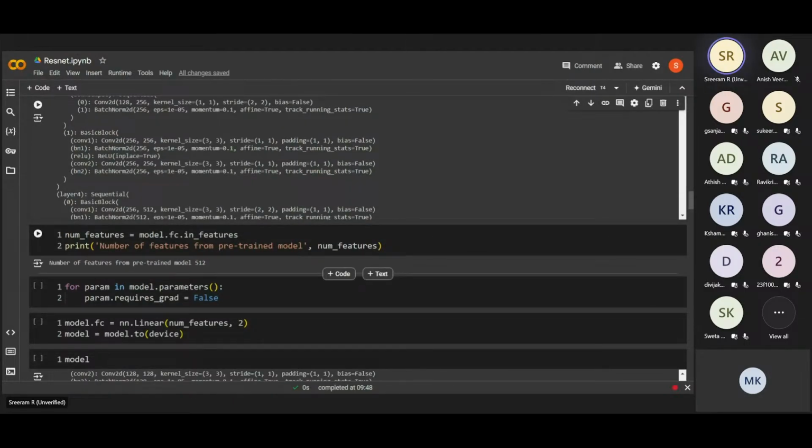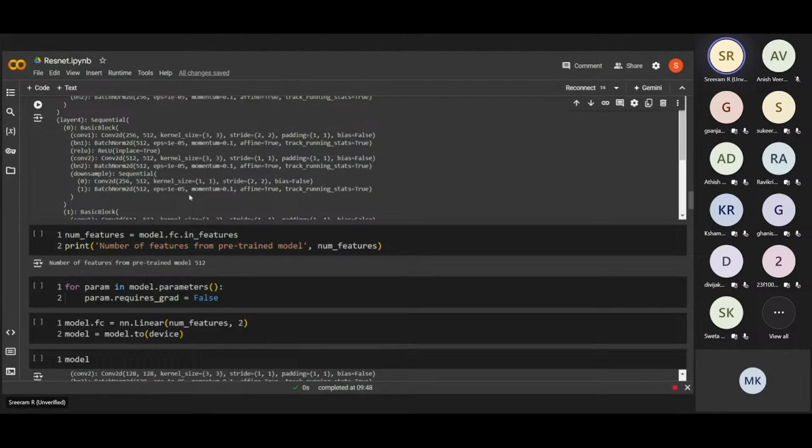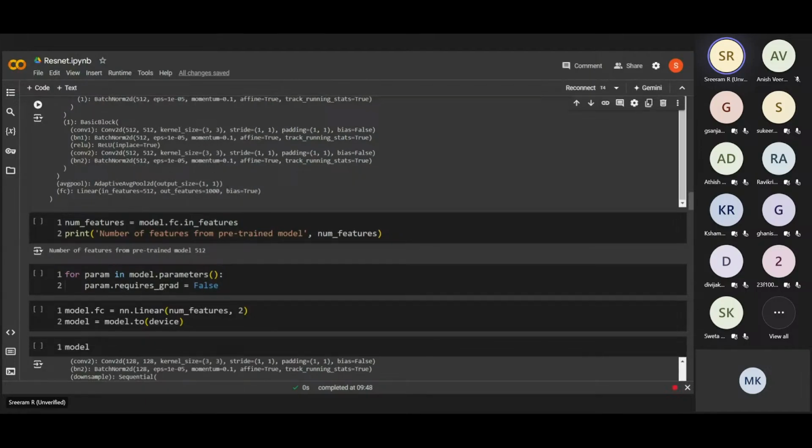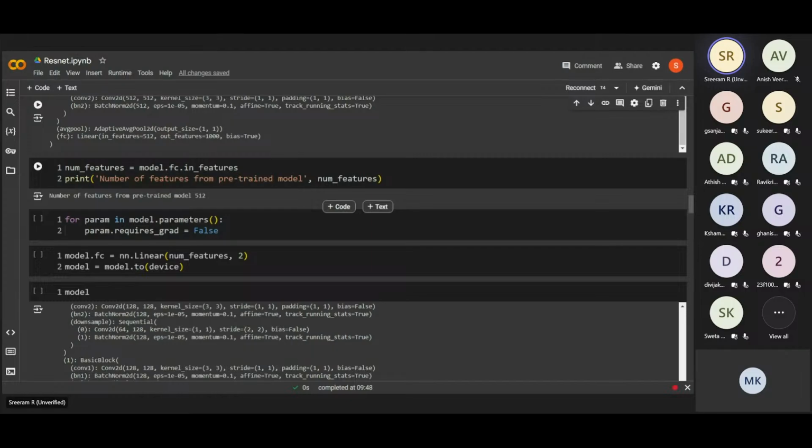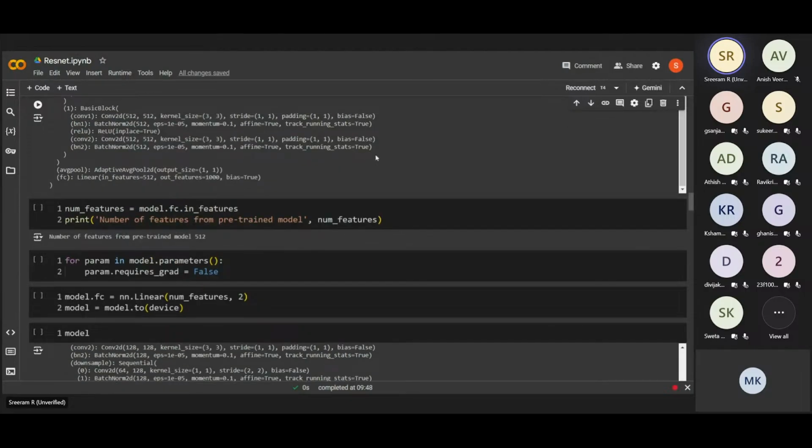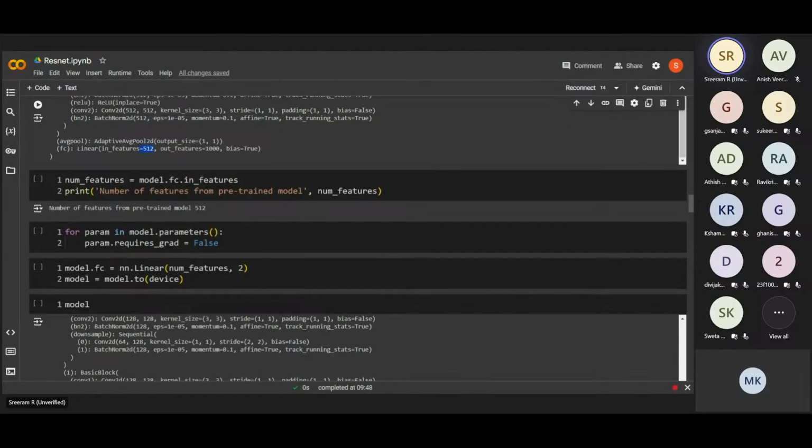What we are going to do now is freeze the convolutional layers, and only train the fully connected layers. For the fully connected layers, the in_features, the input depth, is 512, so we are defining num_features. We are taking the convolutional layers of ResNet18 as they are, and the fully connected layers we will be introducing and training.